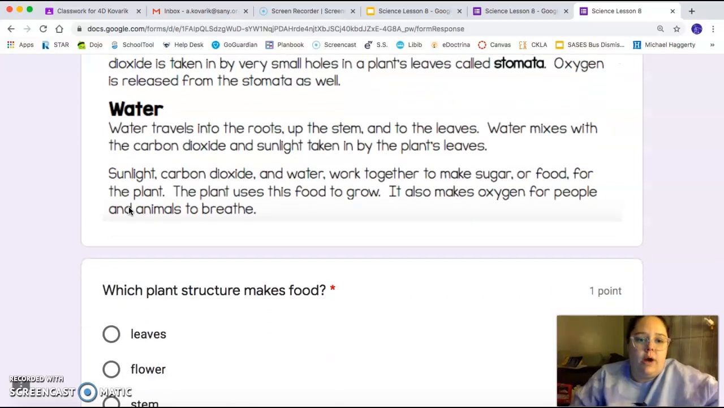Water. Water travels into the roots, up the stem, into the leaves. Water mixes with the carbon dioxide and sunlight taken in by the plant's leaves. Sunlight, carbon dioxide, and water work together to make sugar or food for the plant. The plant uses this food to grow. It also makes oxygen for people and animals to breathe.